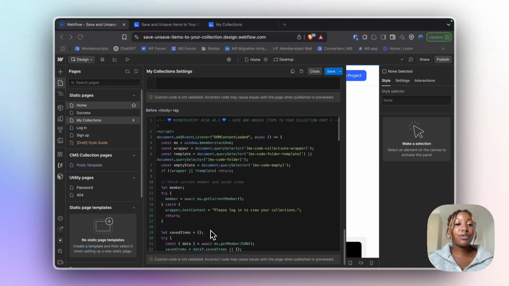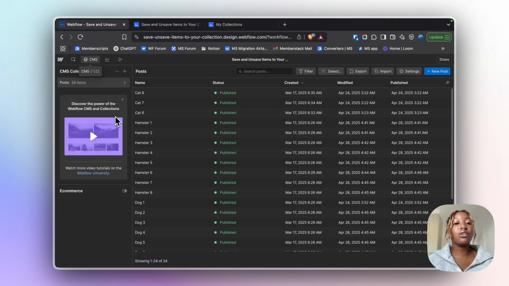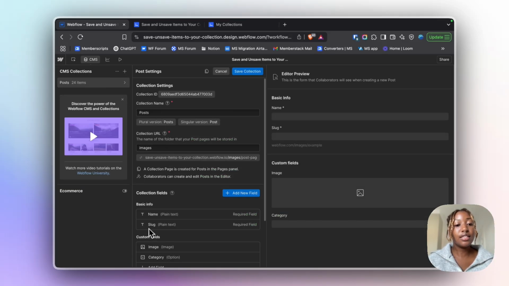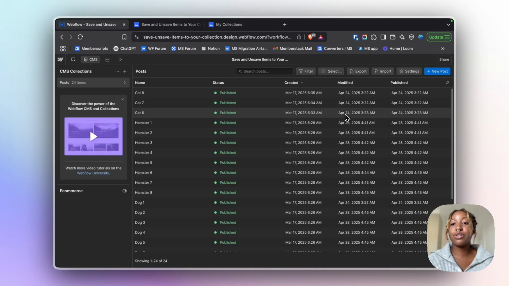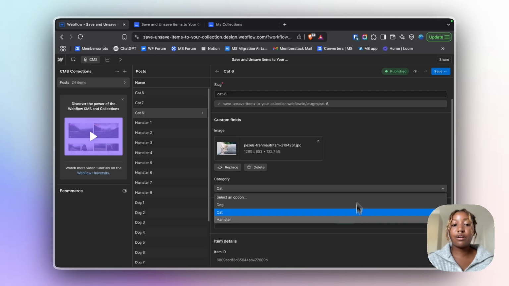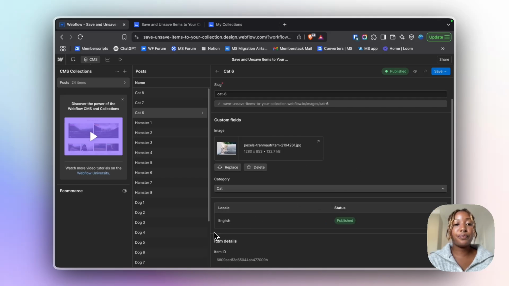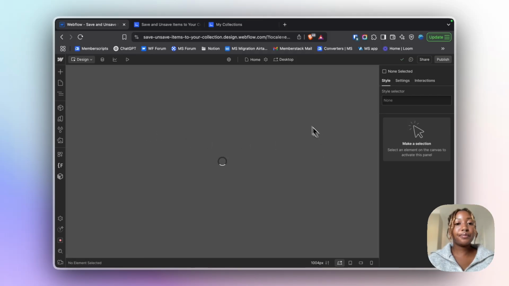All right, in Webflow, we are now going to create a collection where you will store all your gallery images. So in this case, my collection is called Posts. In this collection, just be sure to have a field over here named Category, where all your images will have a certain category. So for this image, there's a category of cat and so forth. Just navigating over to the gallery page.